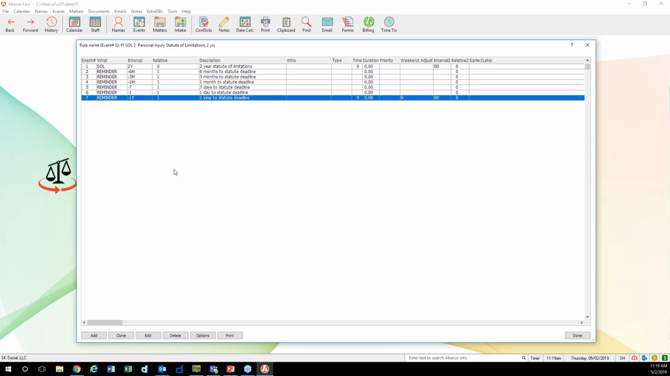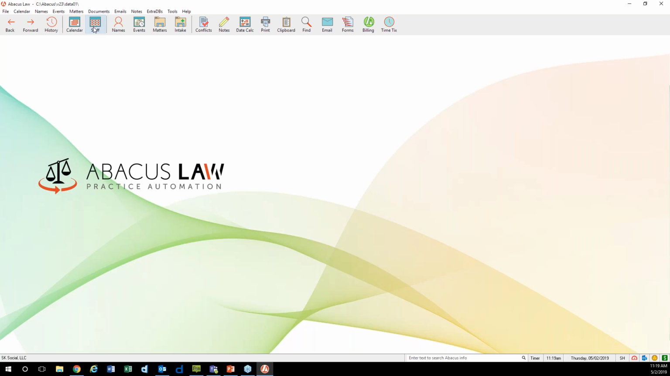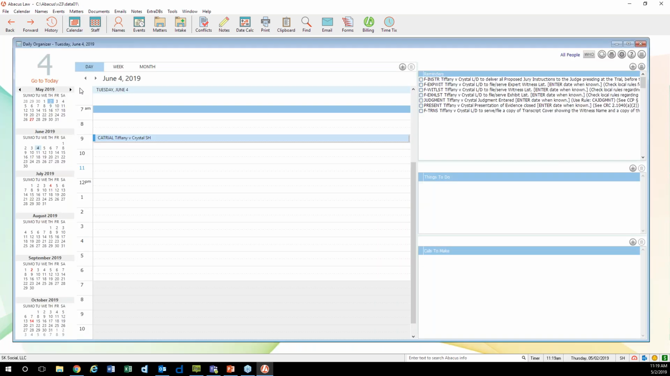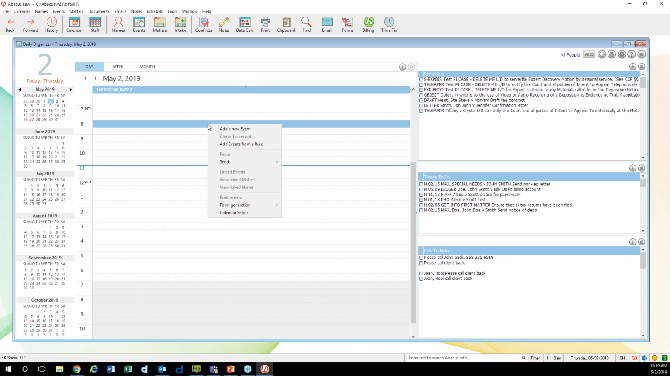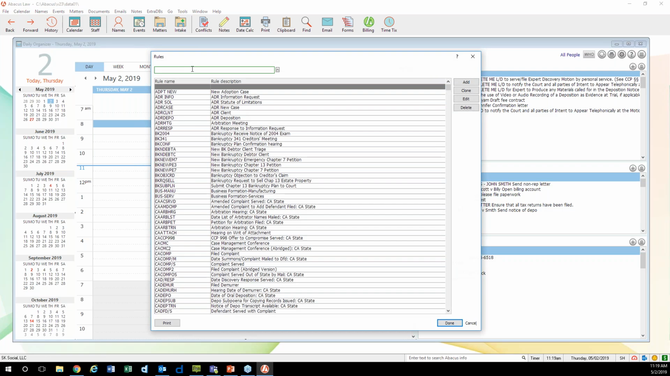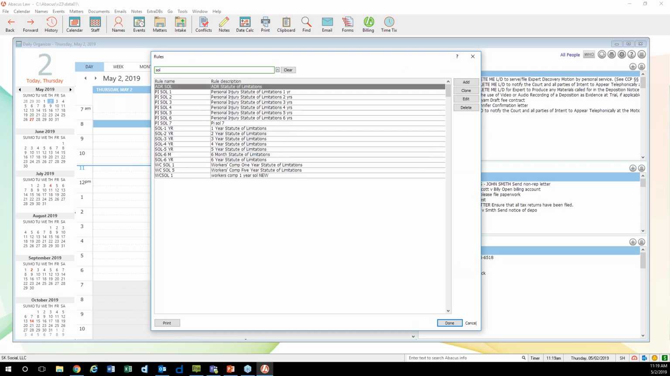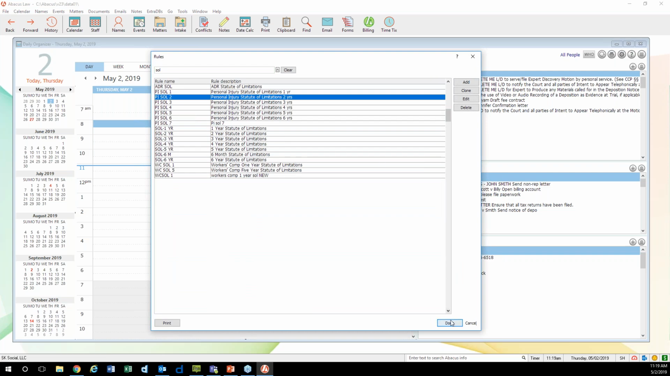So think about that. If we're a PI firm and our client tells us our date of loss, or we have the date of injury for our client, we know that the timer starts right then and there. So to invoke this rule, I'm going to go to my calendar, go to that day, the date of loss or the date of injury, right-click on my calendar on that day, and click Add Events from a Rule. I'm going to go find my SOL rule, and I'm going to click Done.